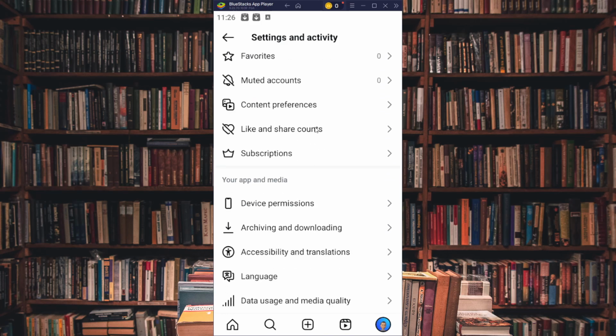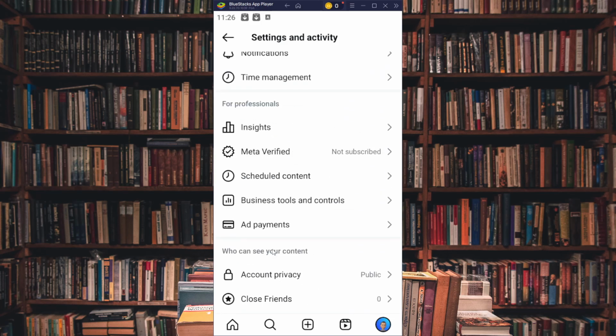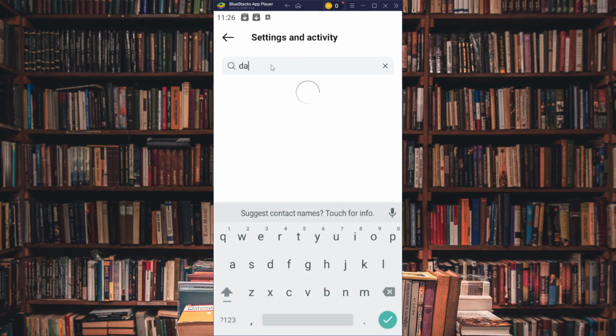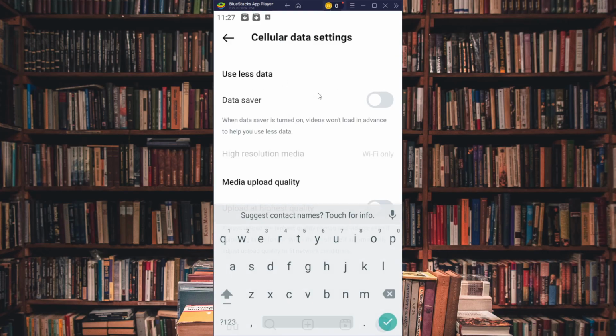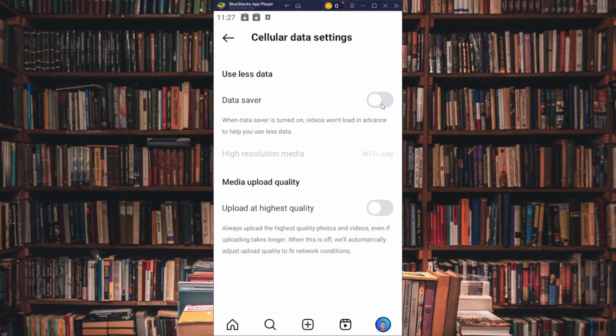If you don't want to keep scrolling through everything, you can simply use this search option at the top. You can just type data usage, as you can see in media quality. Just go and click on that. And as you can see here, you'll find this data saver. We don't care about that. Here, we'll find this high resolution media.